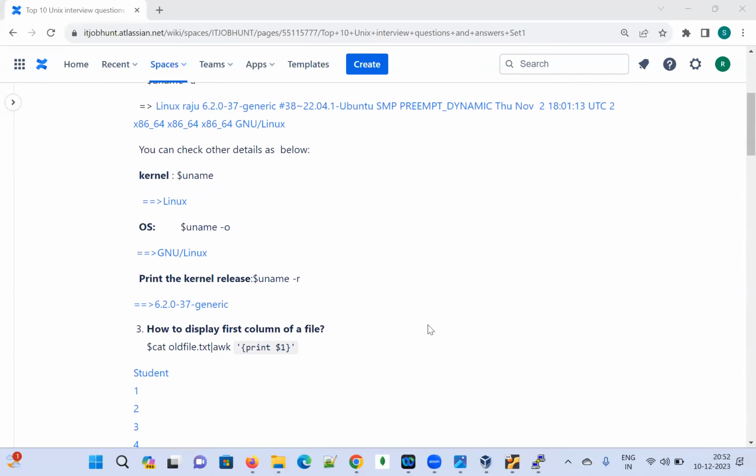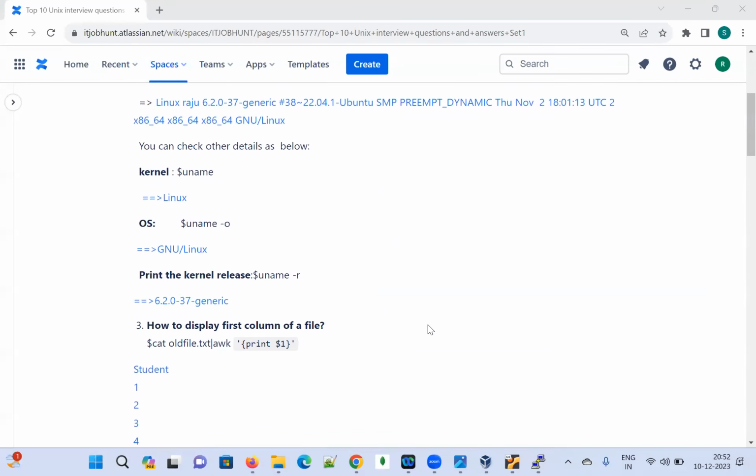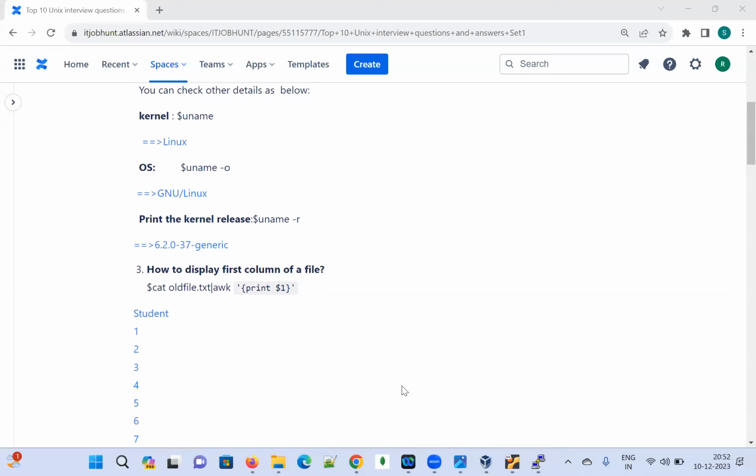Okay, let us move on to the third question. The third question is how to display the first column of a file. For example, this old.txt file contains two columns. In those two columns, I would like to display only the one column that contains the student data.